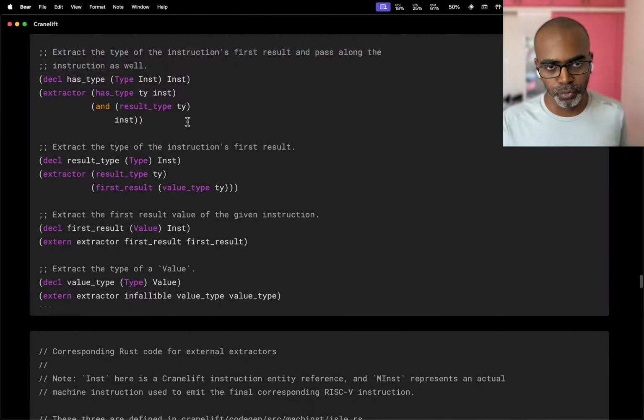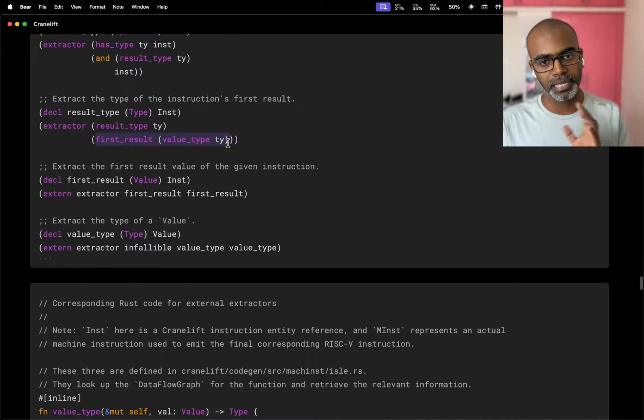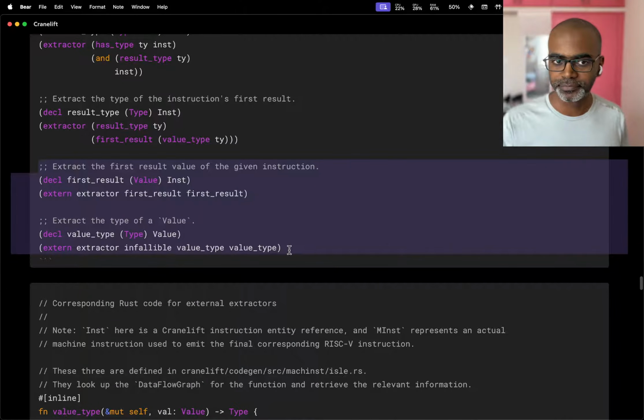But then when you look at its definition, you see that has type is basically an external extractor, and it maps to two things. And is a keyword in the language. It maps to result type. And when you look at result type, it's an internal extractor that in turn maps to these two things. So here is where you will see that both of them are actually defined, right?